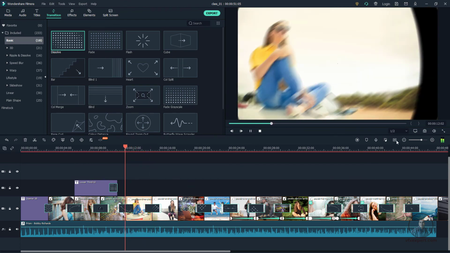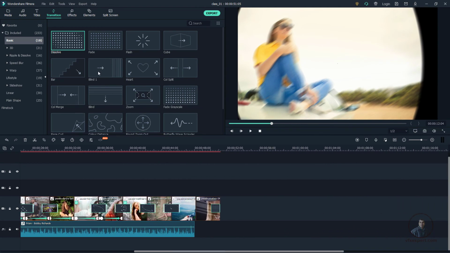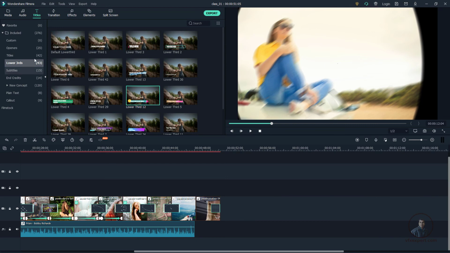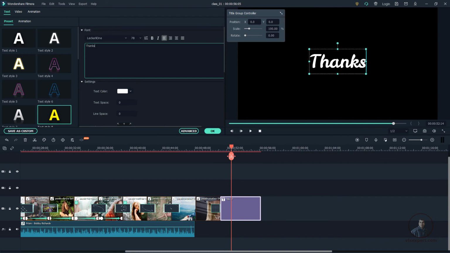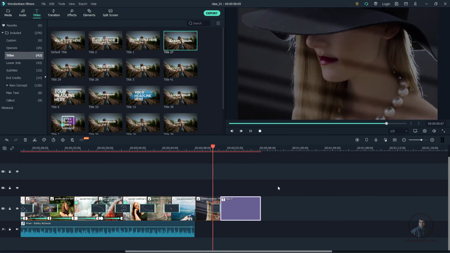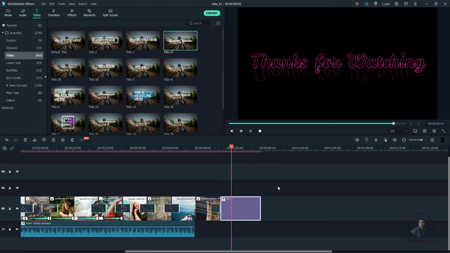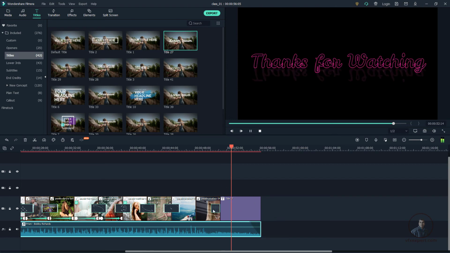Suppose at the end I am going to create one title. Again come here and select your titles, whatever title you want. Then select some presets and press OK. Now check again. Again adjust this audio, and maybe fade out our audio here. Adjust these transition durations here.